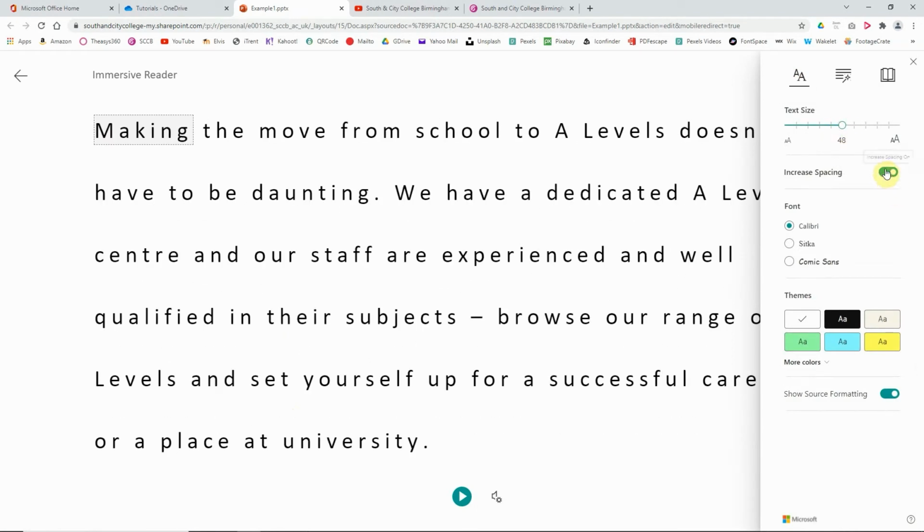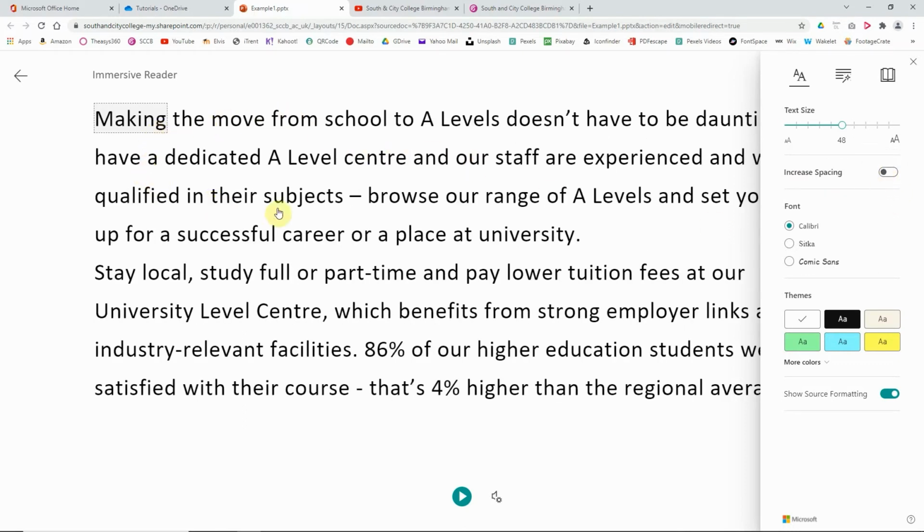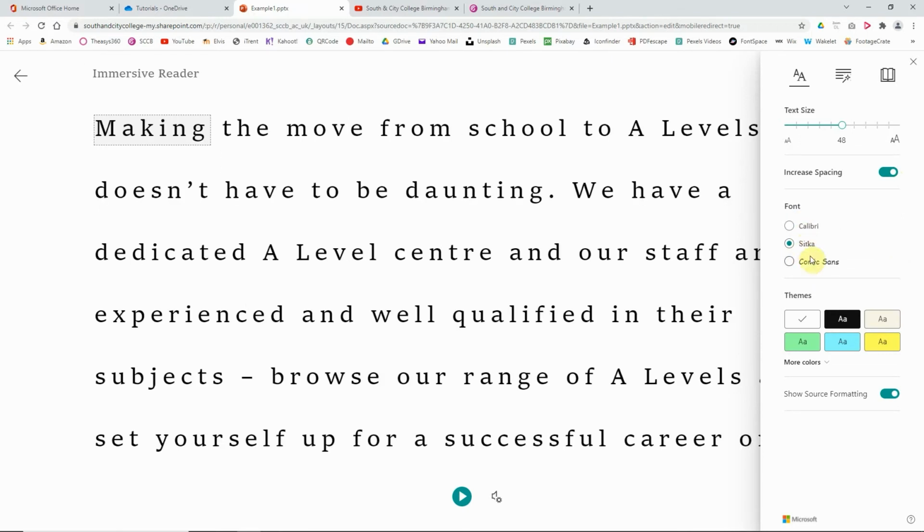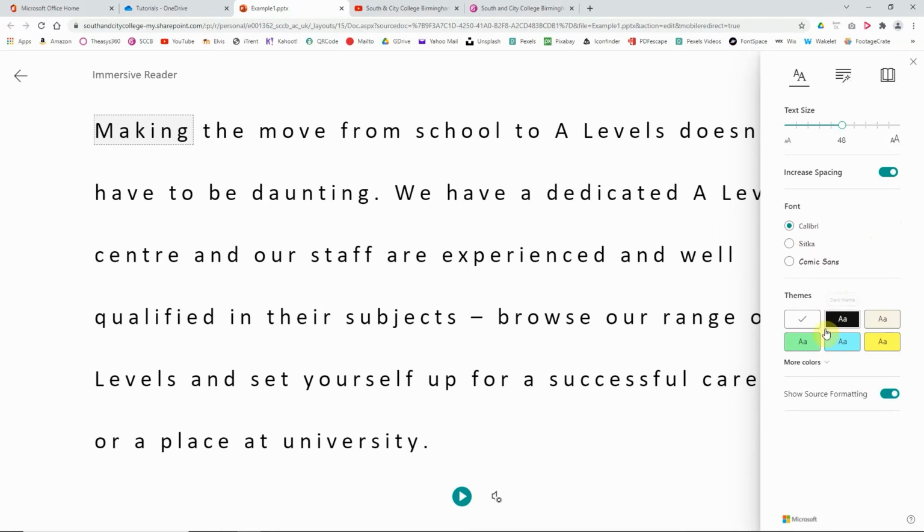We can click on this because by default you've increased the spacing in between the letters to make it easier to read. You can undo that and you can put it back to how the text was originally, and you can see the difference there. We can obviously change the font as well to one that might be a little easier to read, and we've got the colours that we can change as well. So I know with some people who have dyslexia, it's easier to read text that is on a yellow background, so you've got the options to change the colours there as well.